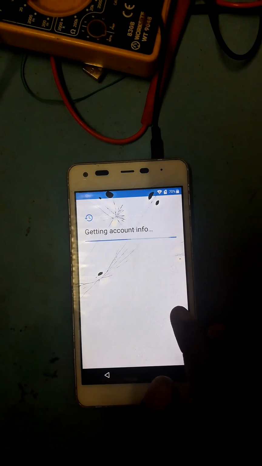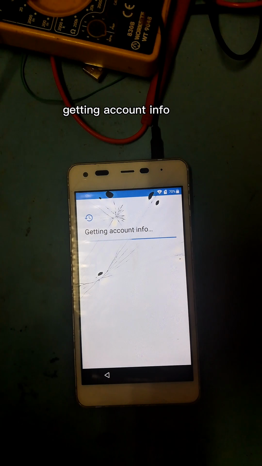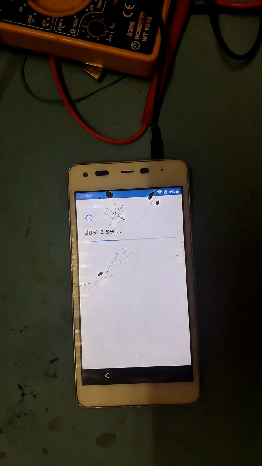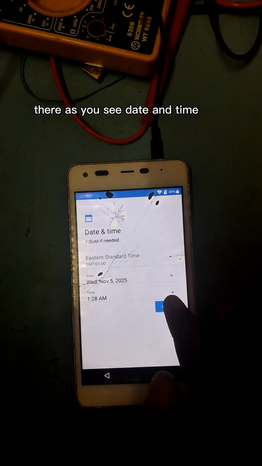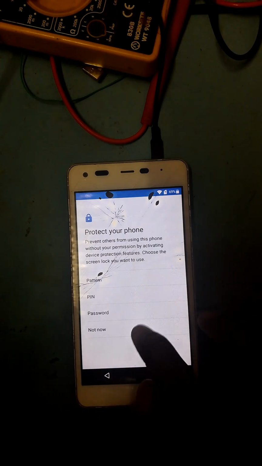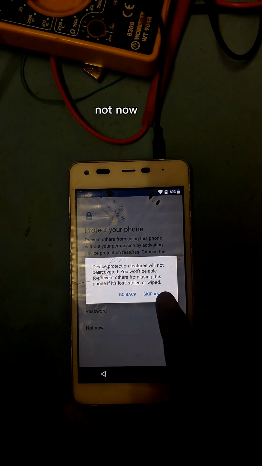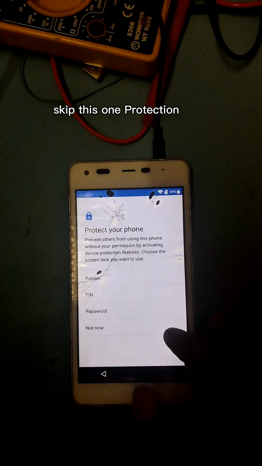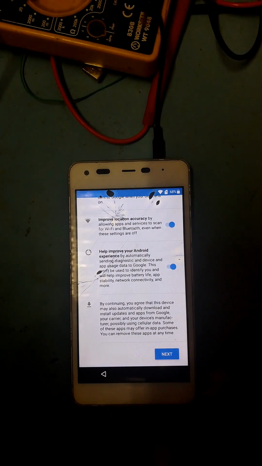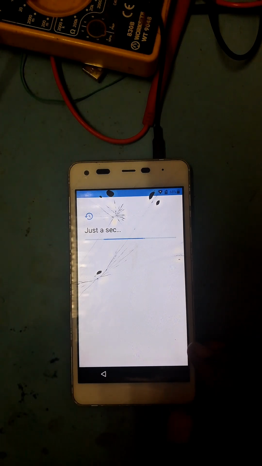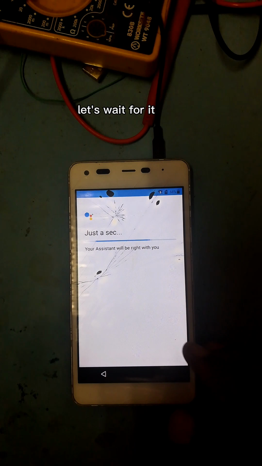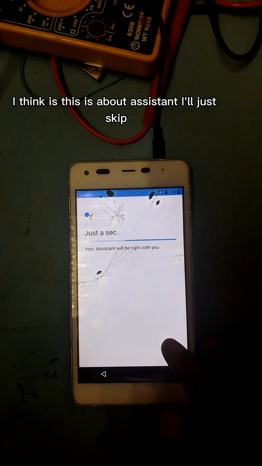Click next. Getting account info. Just a sec. Yeah, there. As you see, date and time. Not now. Skip this one. Protection. Skip. Just a sec. Let's wait for it. Yeah, I think this is about assistant. I'll just skip.